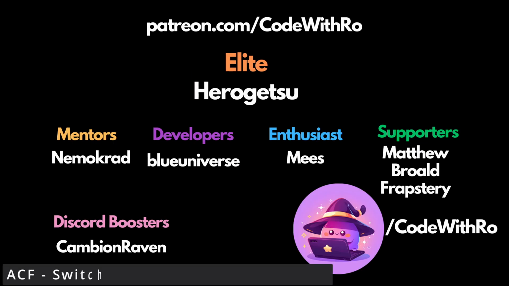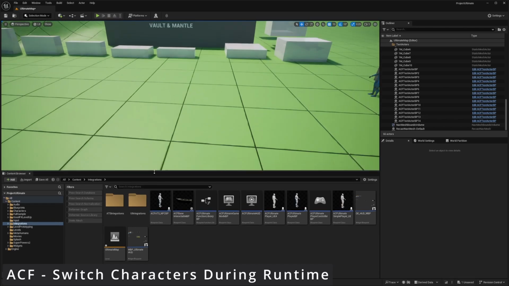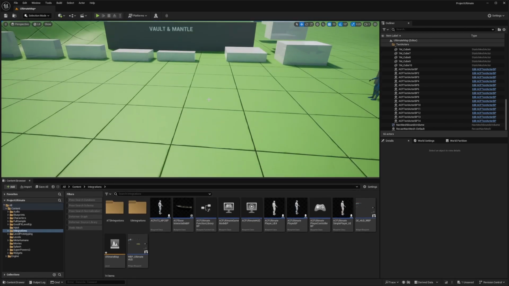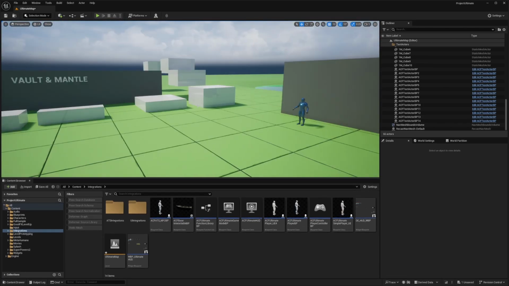In this video, I'm going to be showing you how to control multiple characters one at a time. You'll be able to switch from the pawn or the character you started with, along with other characters in your scene, or particularly in this level.